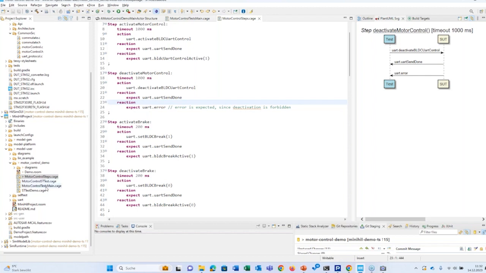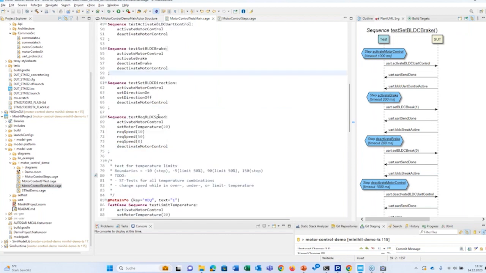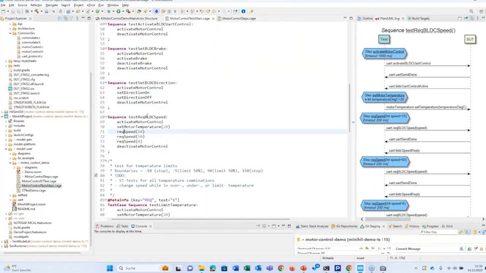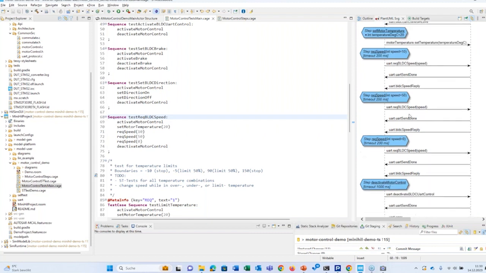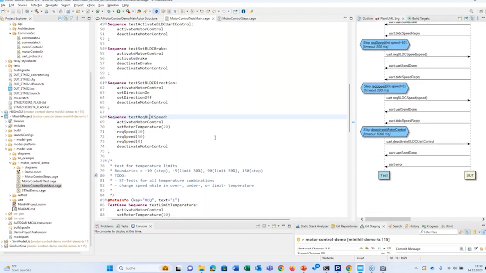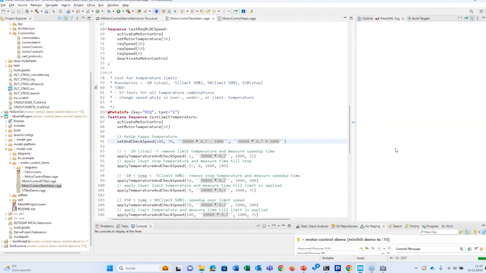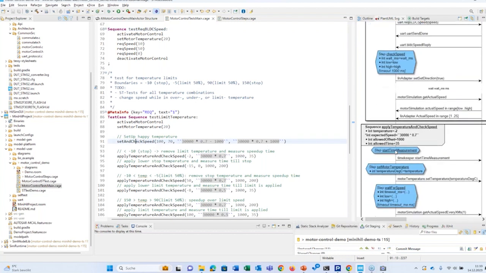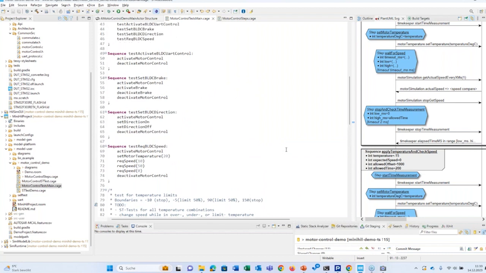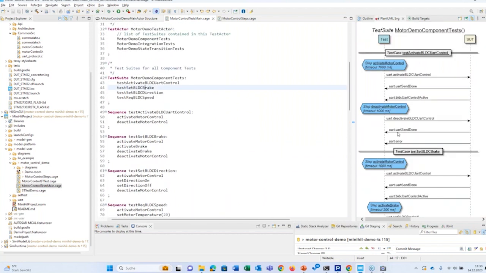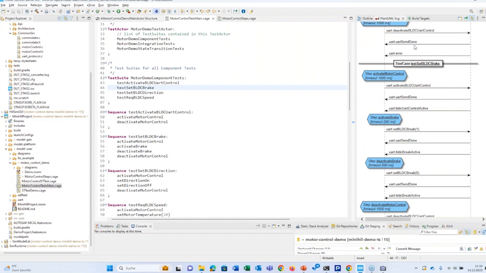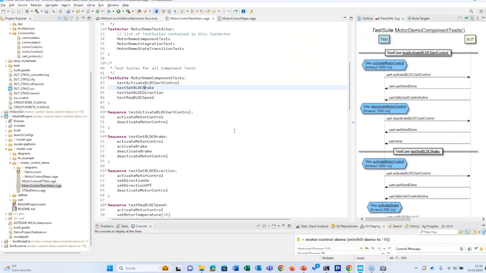And on the next level, we want to integrate those steps into sequences. For example, here I have a sequence to test PLC speed. Here are the steps, and you also can integrate steps and sequences into higher level sequences like here. So you can make it as deep as you want. In the end, you integrate everything in a test suite, and that's, for example, the test suite to test the complete motor control. So that's how you model the environment simulation and the test cases.